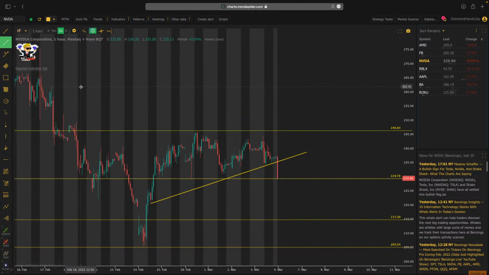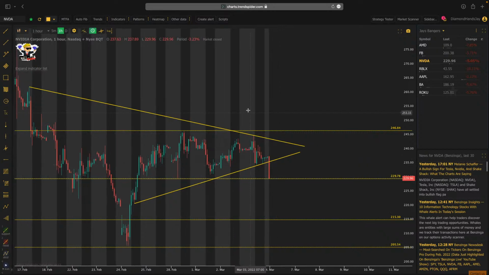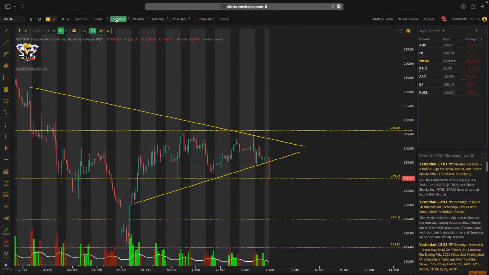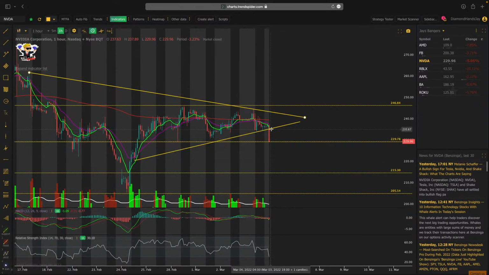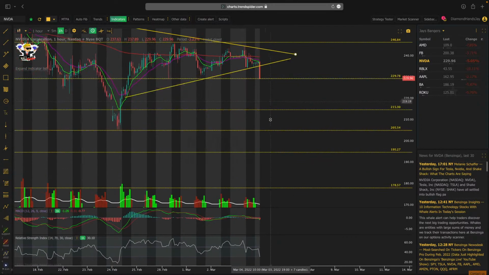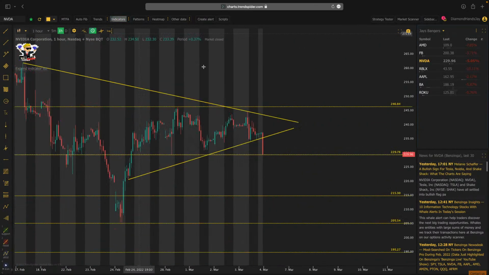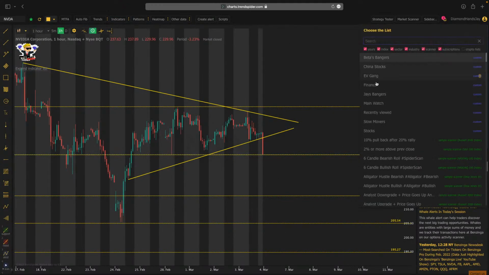Put this right here. Loving this. Look at this nasty pennant. Yo, we're definitely eating off NVIDIA. Super nice. I like it. And we have the 9 EMA, the 21, and the 200. Definitely getting off of this. So this one is definitely gonna be on my watch list.